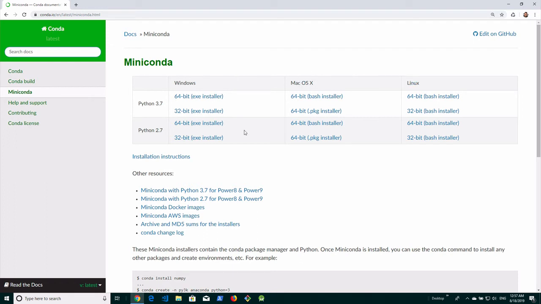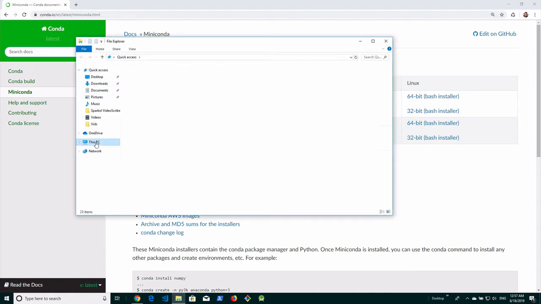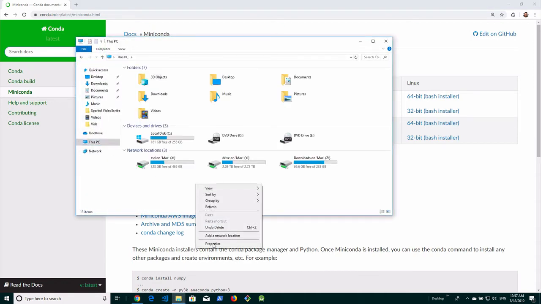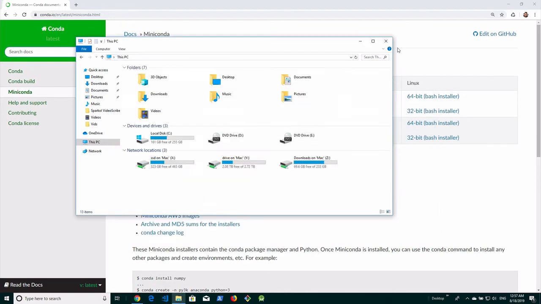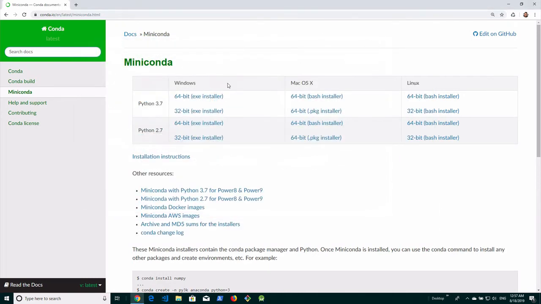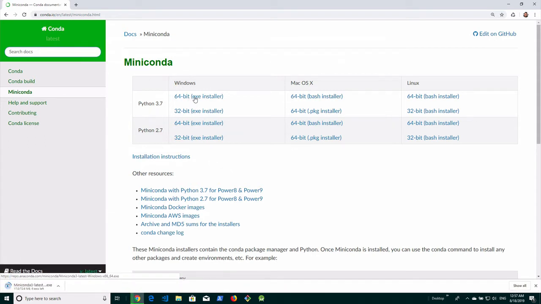Now, first of all, you want to make sure that you know what Windows version you have installed on your computer. For that, I'm going to go to the File Explorer, go to This PC, right click on Properties, and see the system type. In this case, I'm using a 64-bit operating system, so I'm going to close this window, and I would like to download the 64-bit installer. Let's click on that, and it's going to download. It's about 72.6 megabytes, and I will click on that installer.